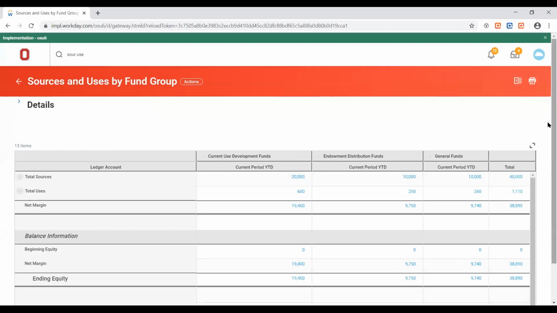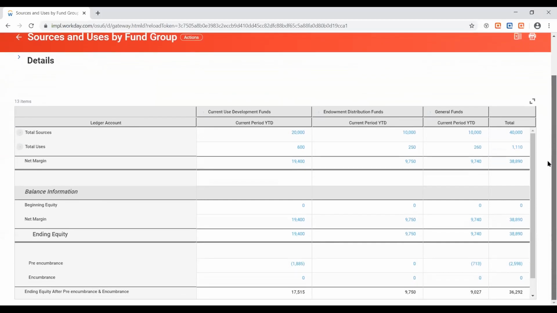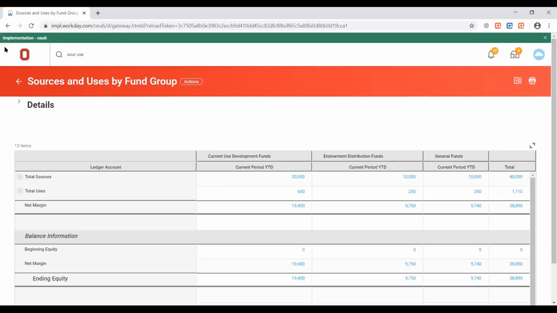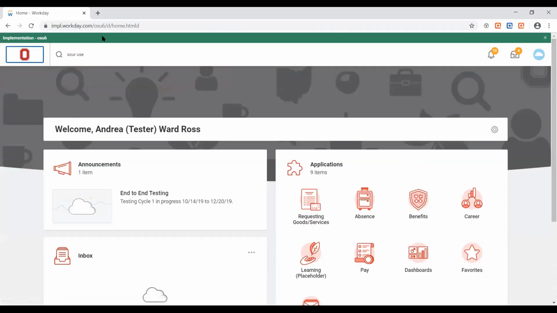Once I run the report, let's take a look at the commitments. So we have encumbrances of $1,885 and $713. Now, if we produce a spend authorization, once that becomes approved, this should change the encumbrances, and that will happen in real time. So let's go back to our home screen.